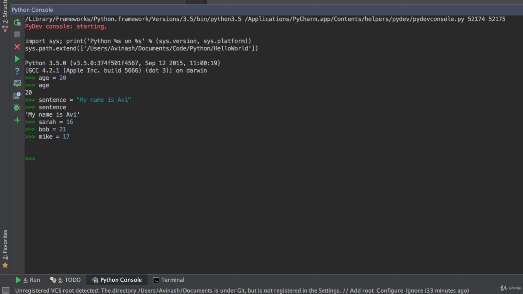The way that works is very simple. I want to assign Sarah, Bob, and Mike the ages 16, 21, and 17 respectively. What I say is Sarah, Bob, Mike is equal to 16, 21, 17. All right? In this case, Sarah is getting the value of 16, Bob is getting the value of 21, Mike is getting the value of 17. Hit enter. And now if I want to see Bob's value, I get 21. If I want Mike's value, I get 17. That's the way multiple assignment works. Instead of having to do it on every individual line, you can get all your variables populated in one single line.